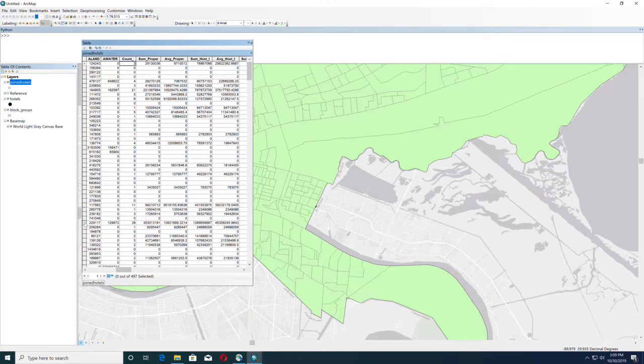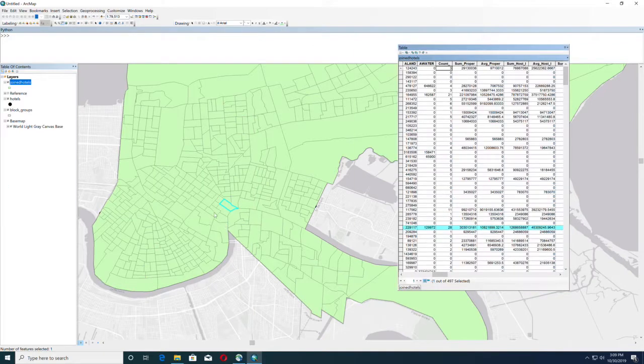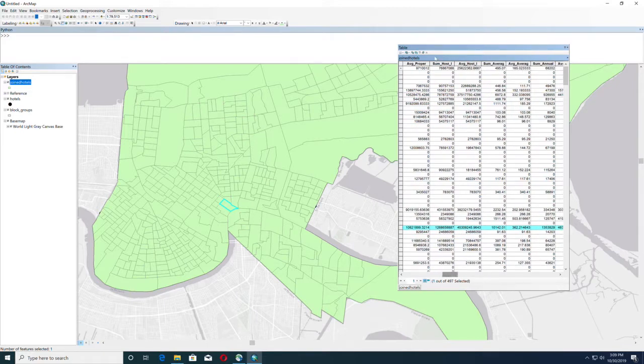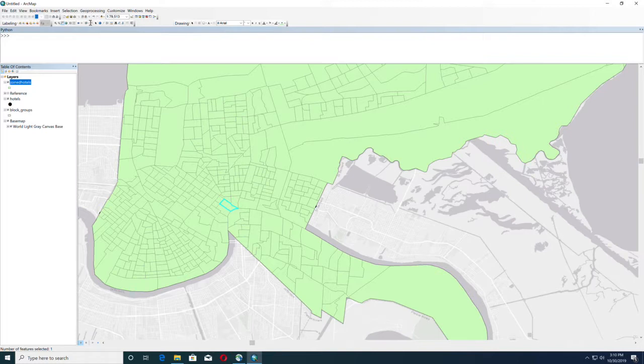So you can see this neighborhood right there on the map had 28 hotels, and we also have some other summarized information, which is average annual revenue right here, and just the total revenue. Okay, so now it's just a matter of symbolizing this information.